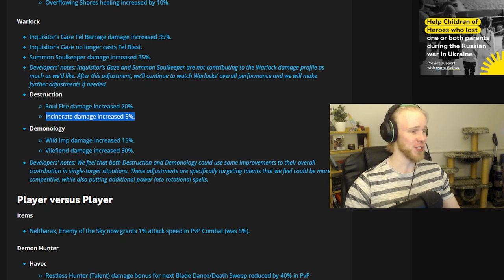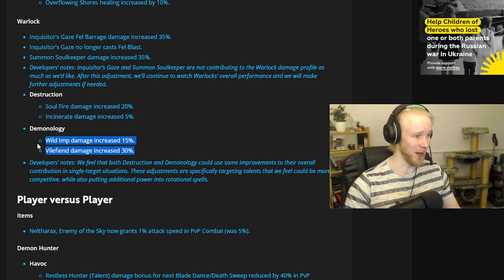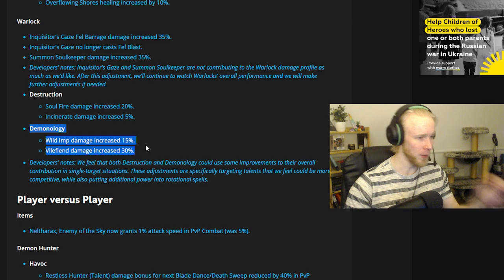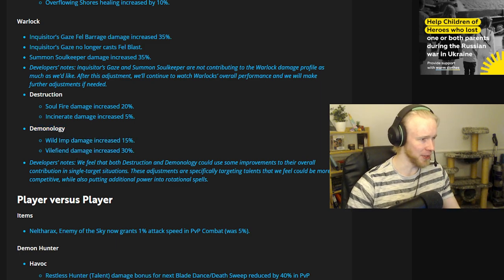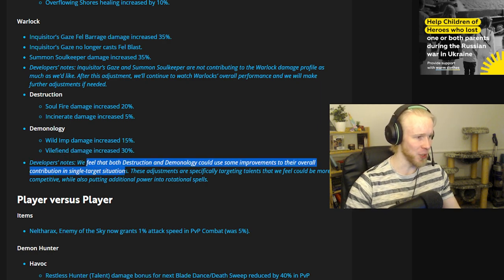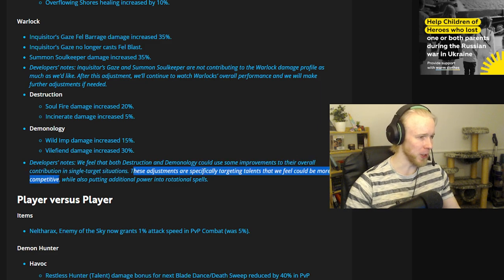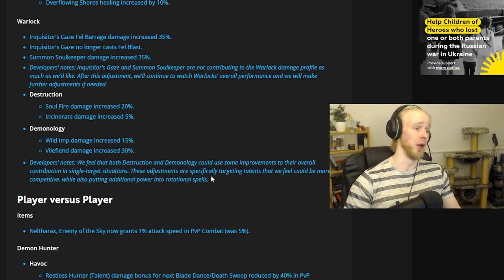Interesting, interesting, interesting. Right. We also have a bunch of damage buffs as well to Demonology. The Wild Imps, I guess, is just like very, very minor damage. So these seem like overall pretty small damage buffs. Let's see what Blizzard say about this. We feel that both Destruction and Demonology could use some improvements to their overall contribution in single target situations. These adjustments are specifically targeting talents that we feel could be more competitive, while also putting additional power into rotational spells. Cool, cool, cool. Always lovely.